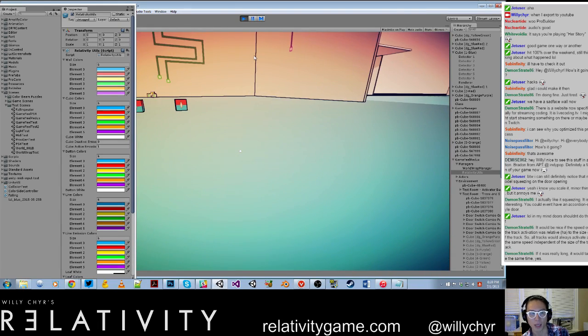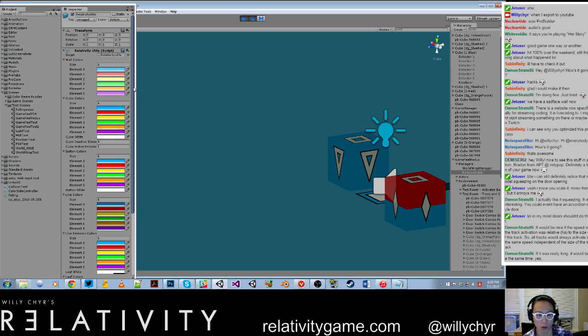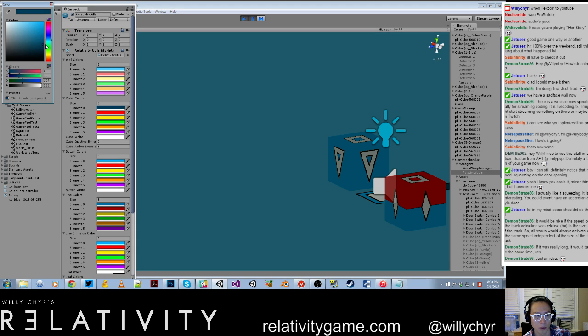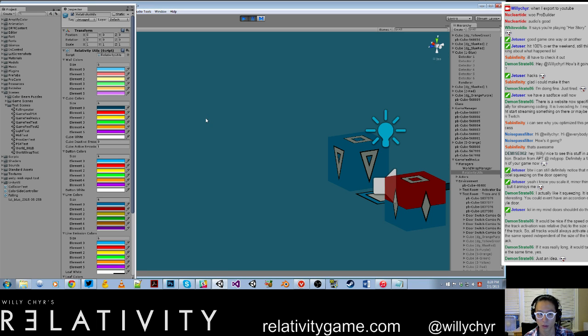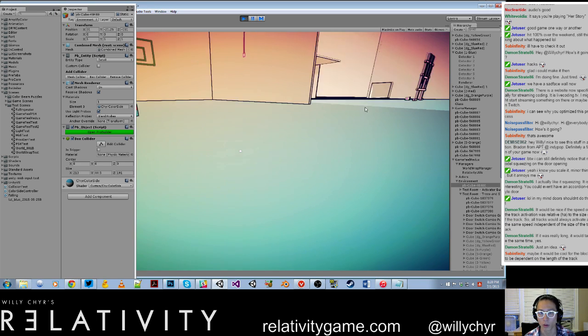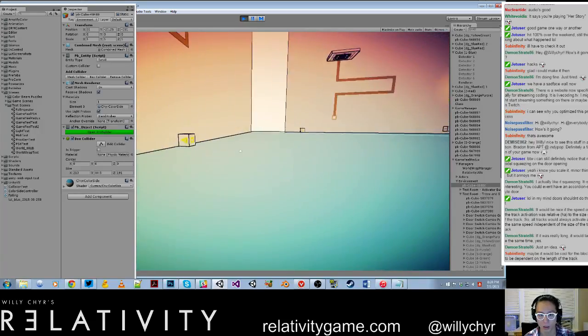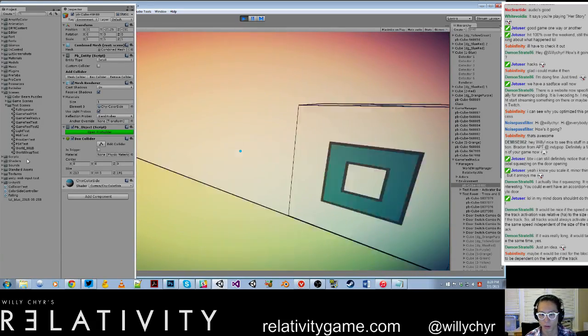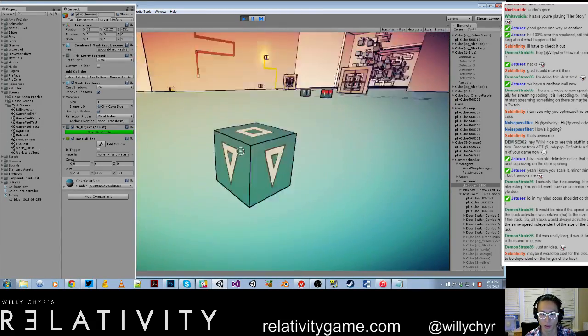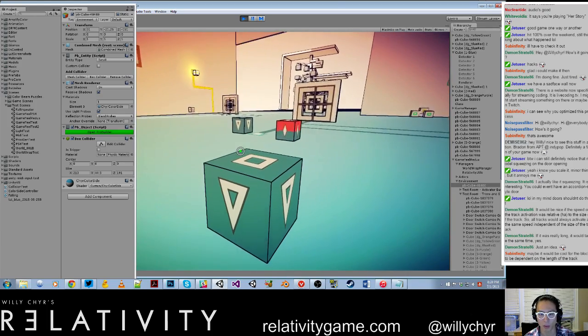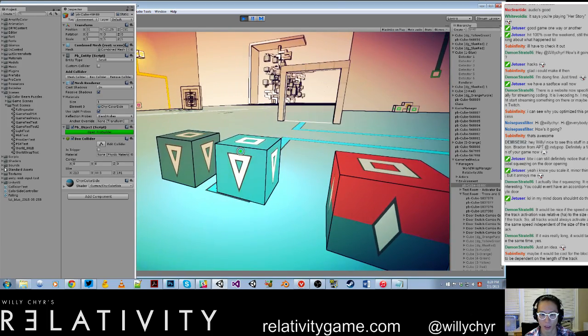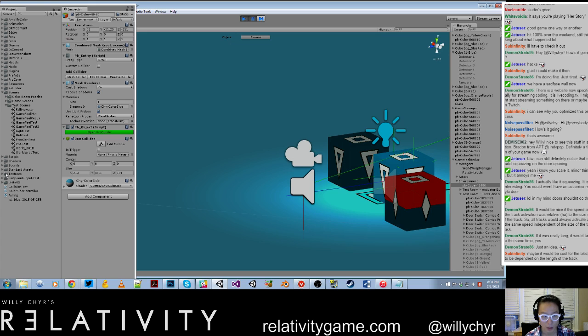Oh right, back to relativity utils. So I can also change colors of boxes, I believe. So it basically lets me, there we go. Yeah. It basically lets me play with how I want things to look in real time.